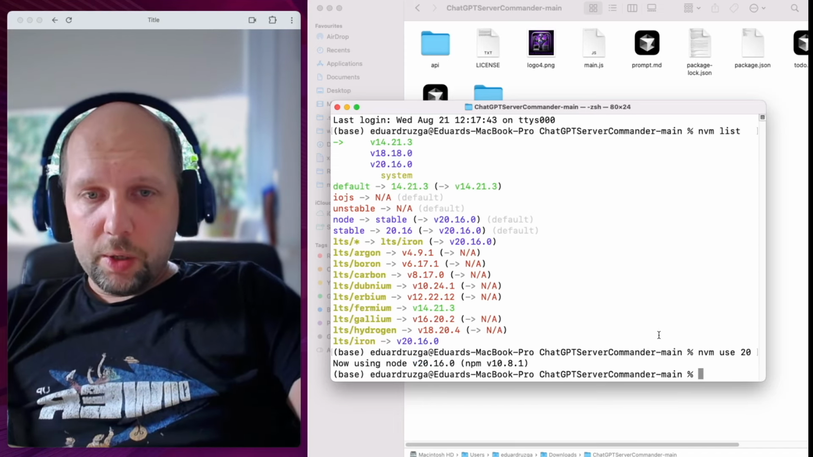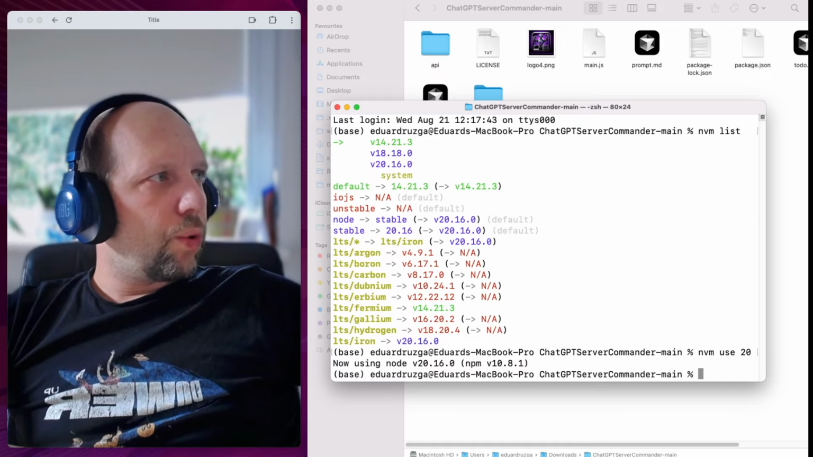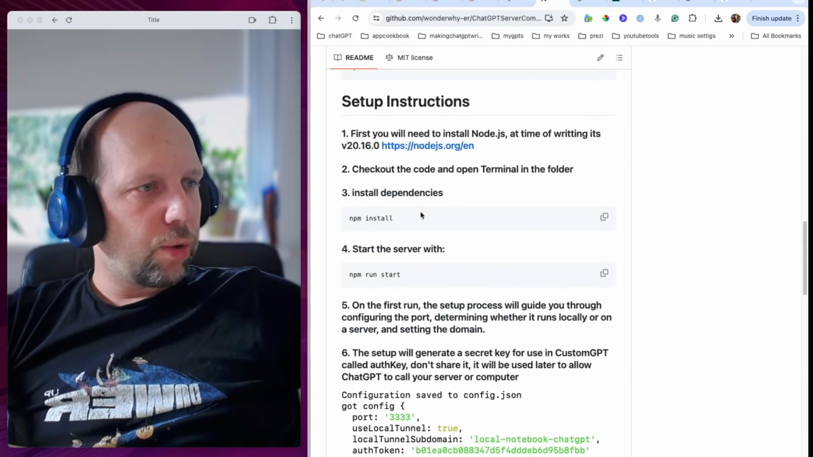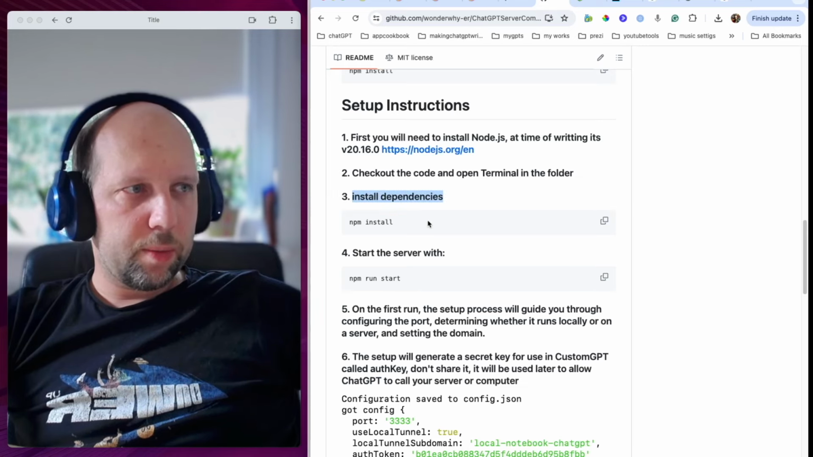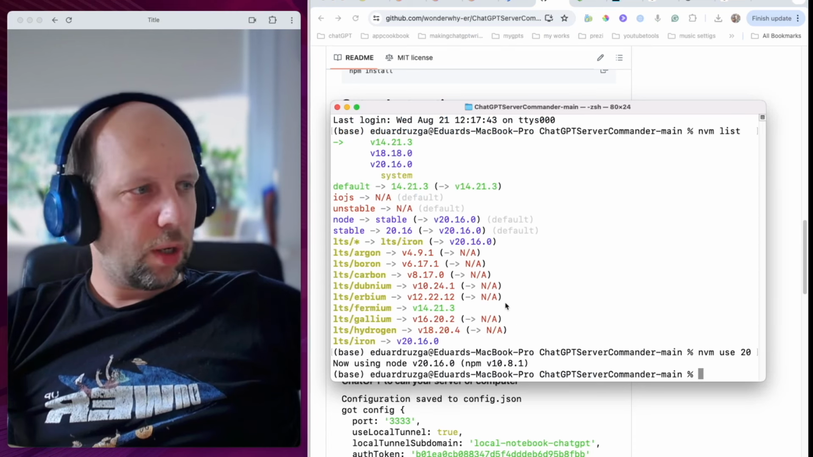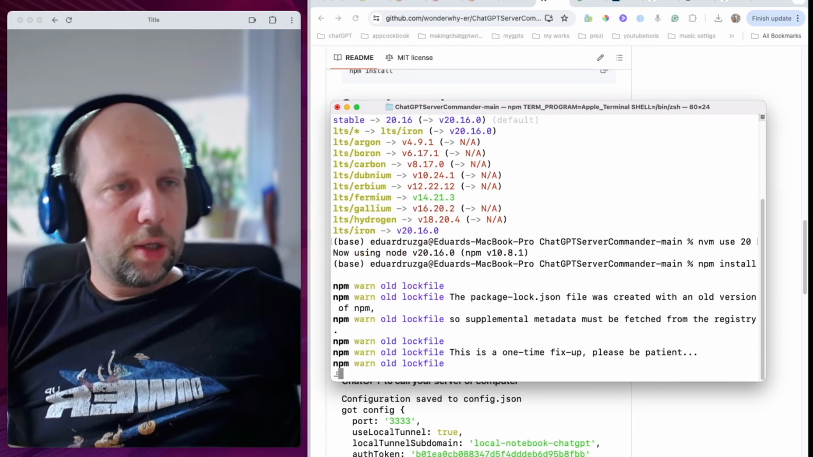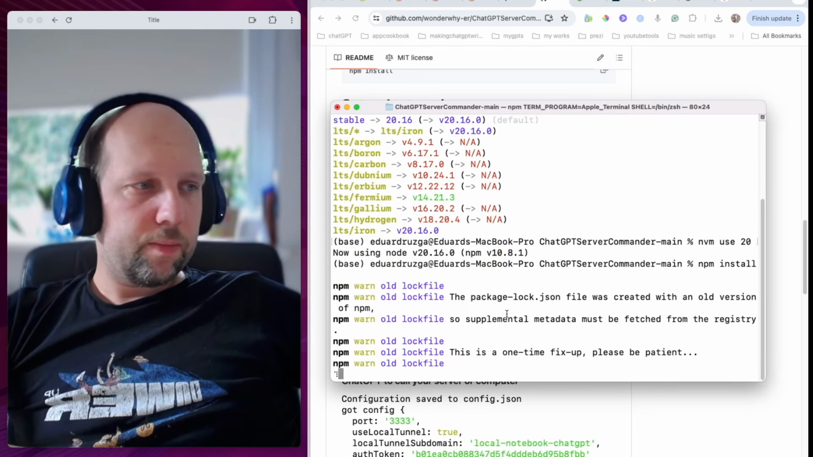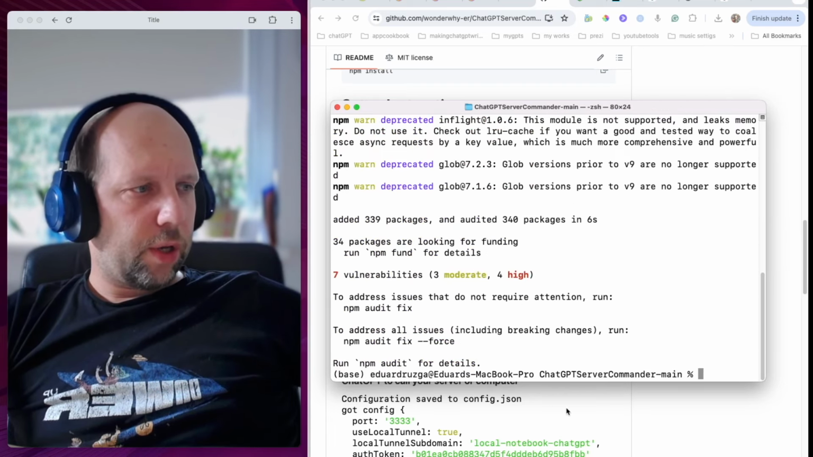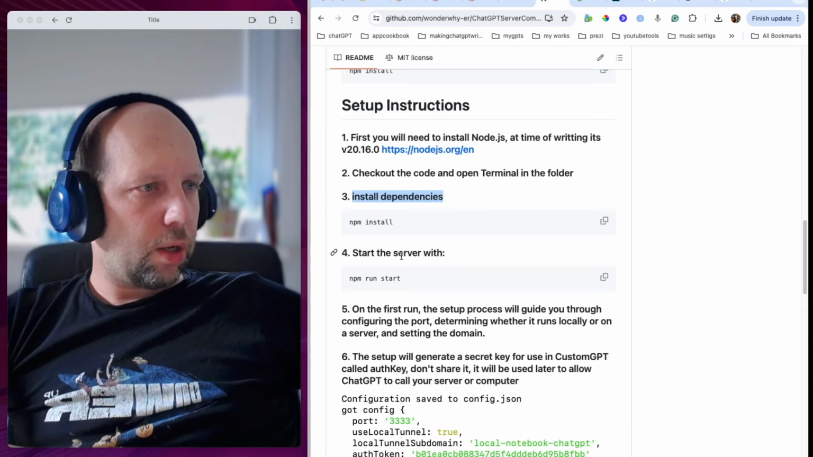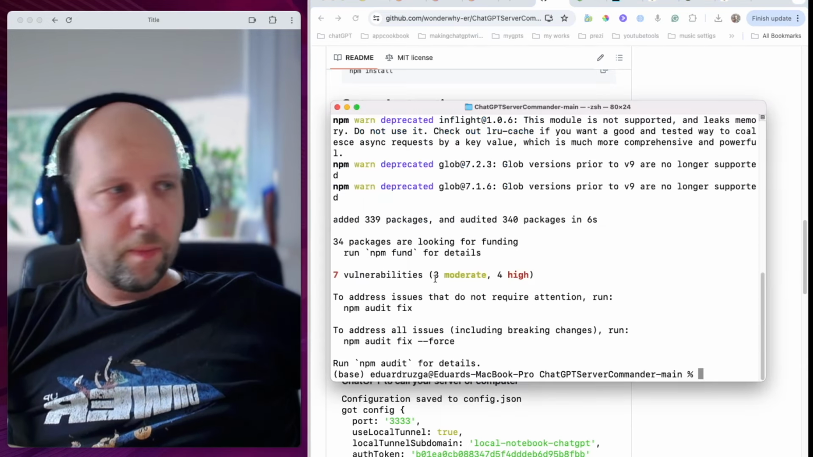Now you will need to run a command. Actually, let's go back to the setup. You can see that the first thing you will need to do is install dependencies. You can just copy this and we will do npm install in terminal. This will set up all the dependencies for the project. It should not take too much time. Okay, everything installed.